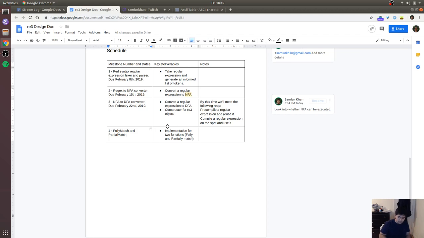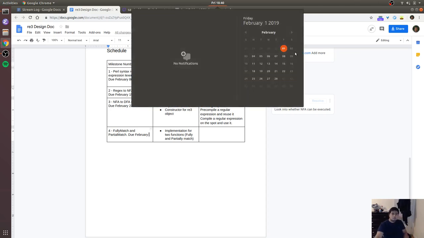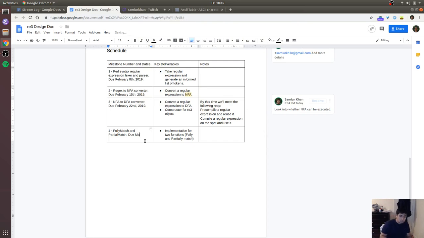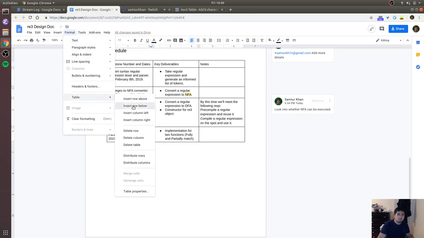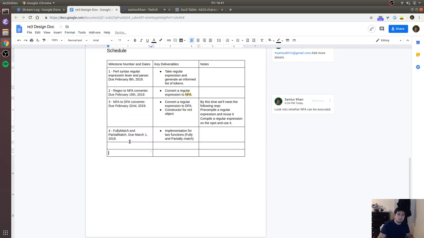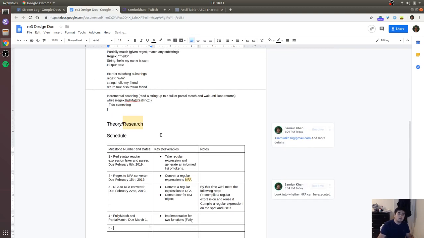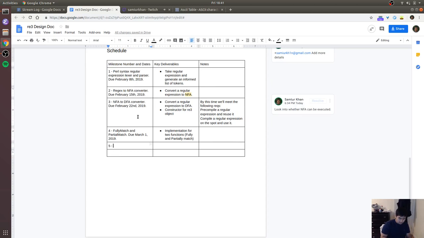Set that to be due the week after. We want to implement extraction. We easily implement extract a substring. On week 6, we will implement incremental search.